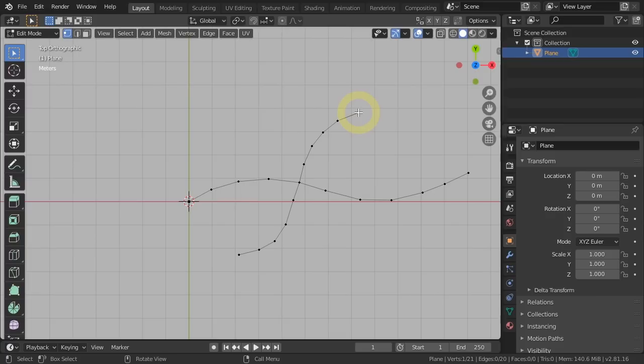Now, just imagine that you have finished building all of the road paths. To add thickness to the road paths, we can use the skin modifier.